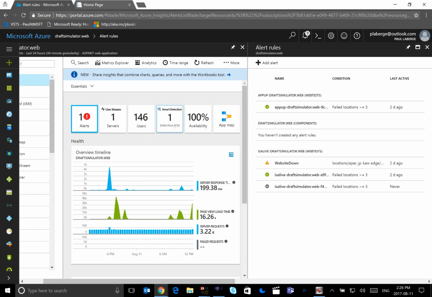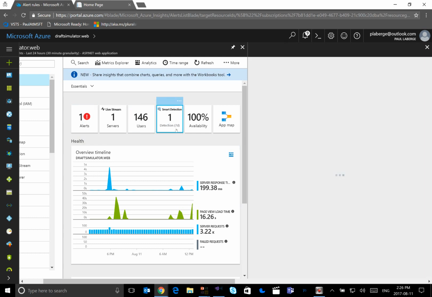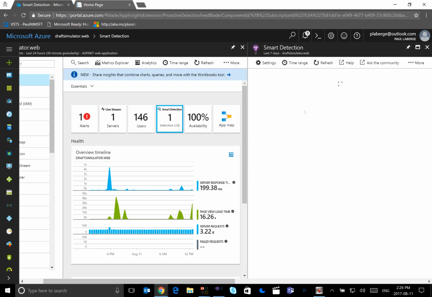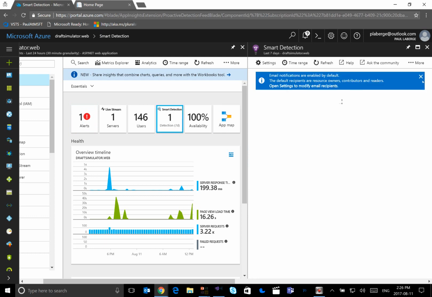You can also see, for example, there's a smart detection here. So this is interesting. This is showing that there's some information about smart detection in things. And just a second.